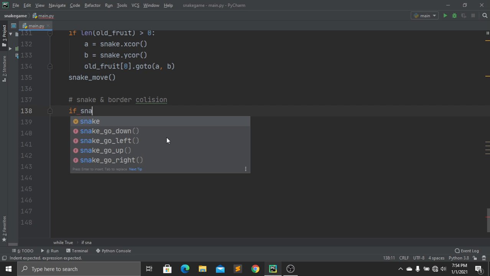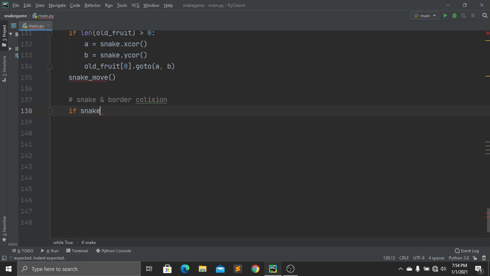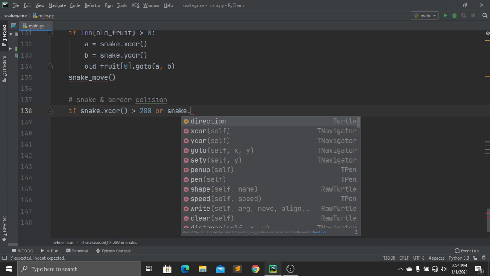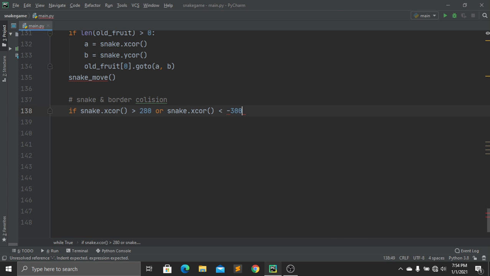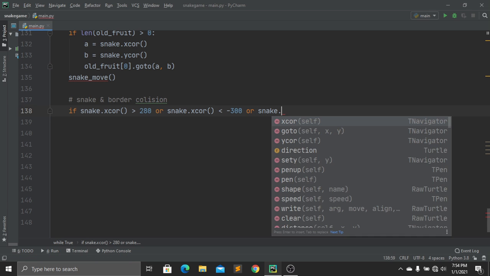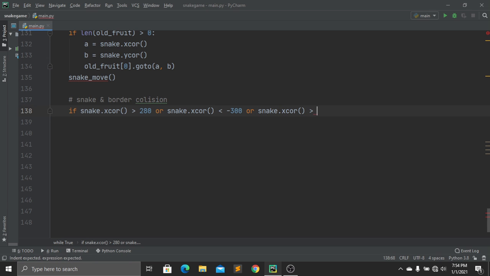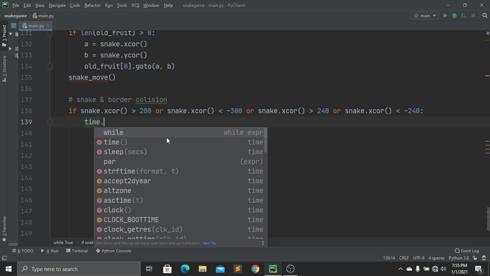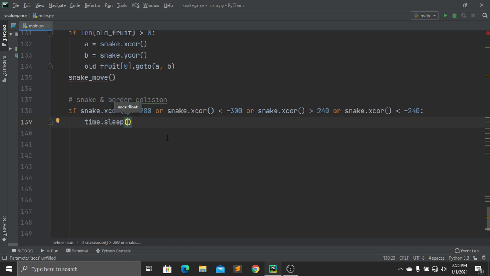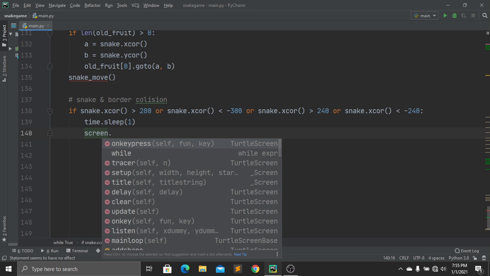So this will be if, and call our snake, and then we have to call our X core, and here if our snake X core is greater than 280, or call our snake again, and X core less than minus 300, or snake dot X core greater than 240, or snake dot X core less than minus 240, then we have to stop our game. So how can we do that? We have to call our time function here, and here it will be sleep, and we will sleep for 1 second. That's it.